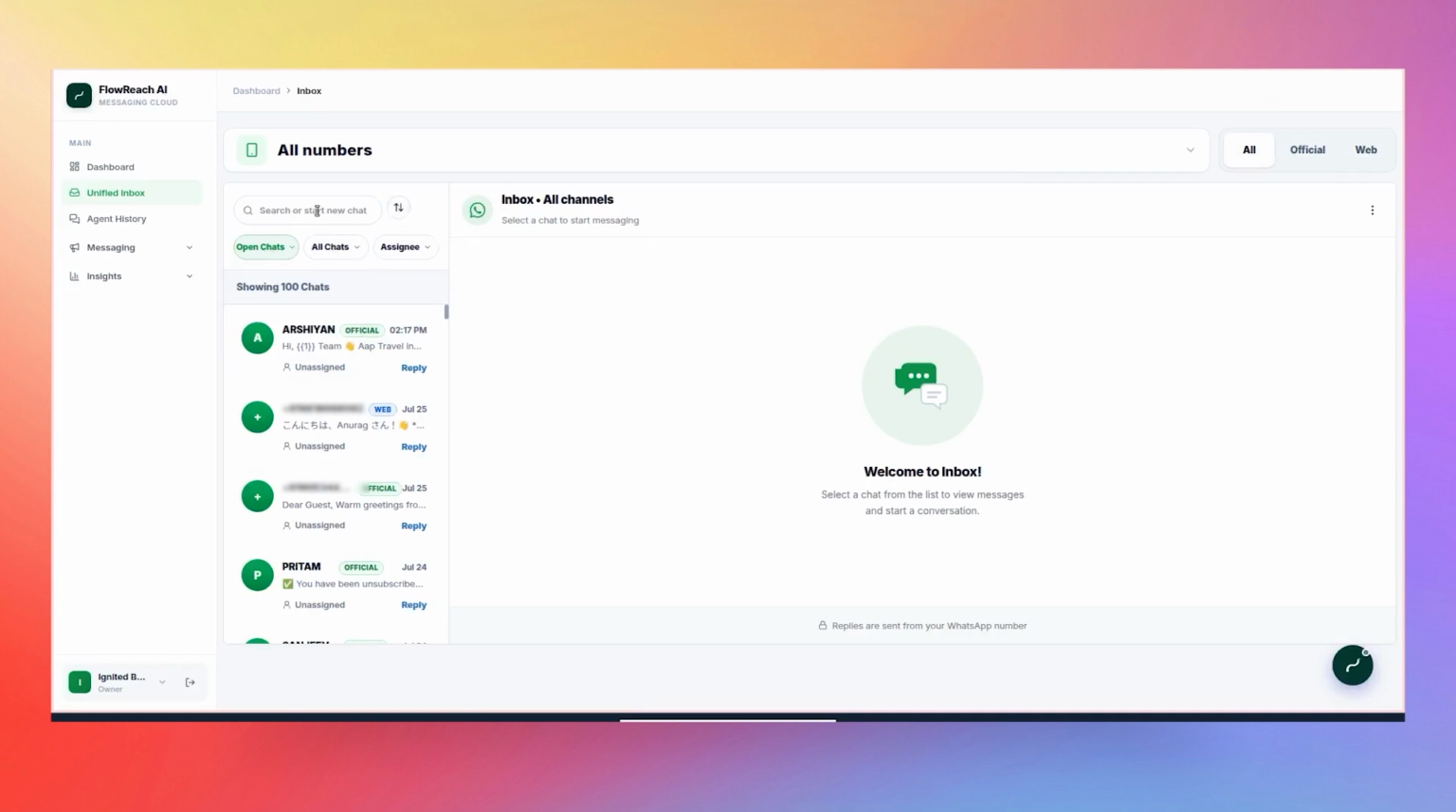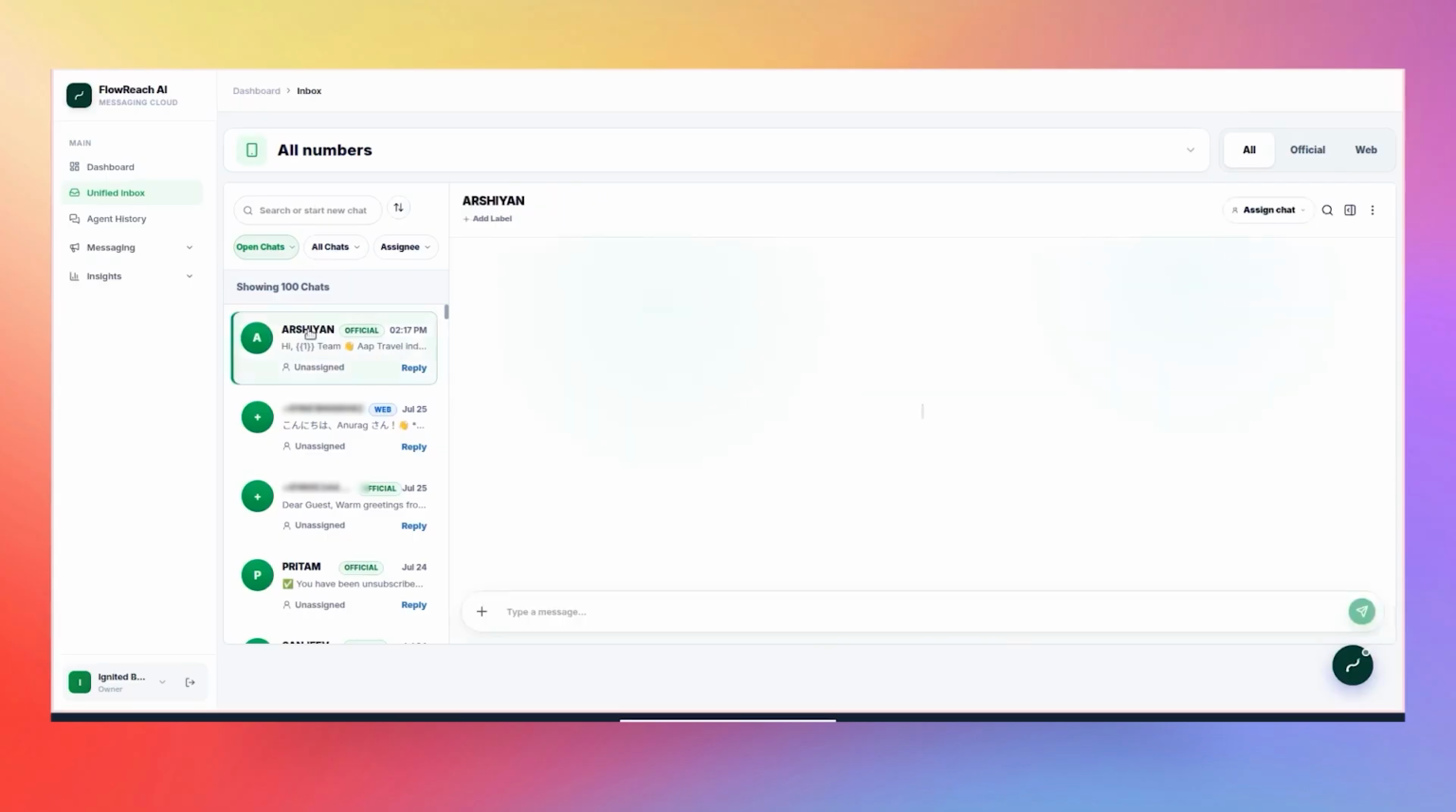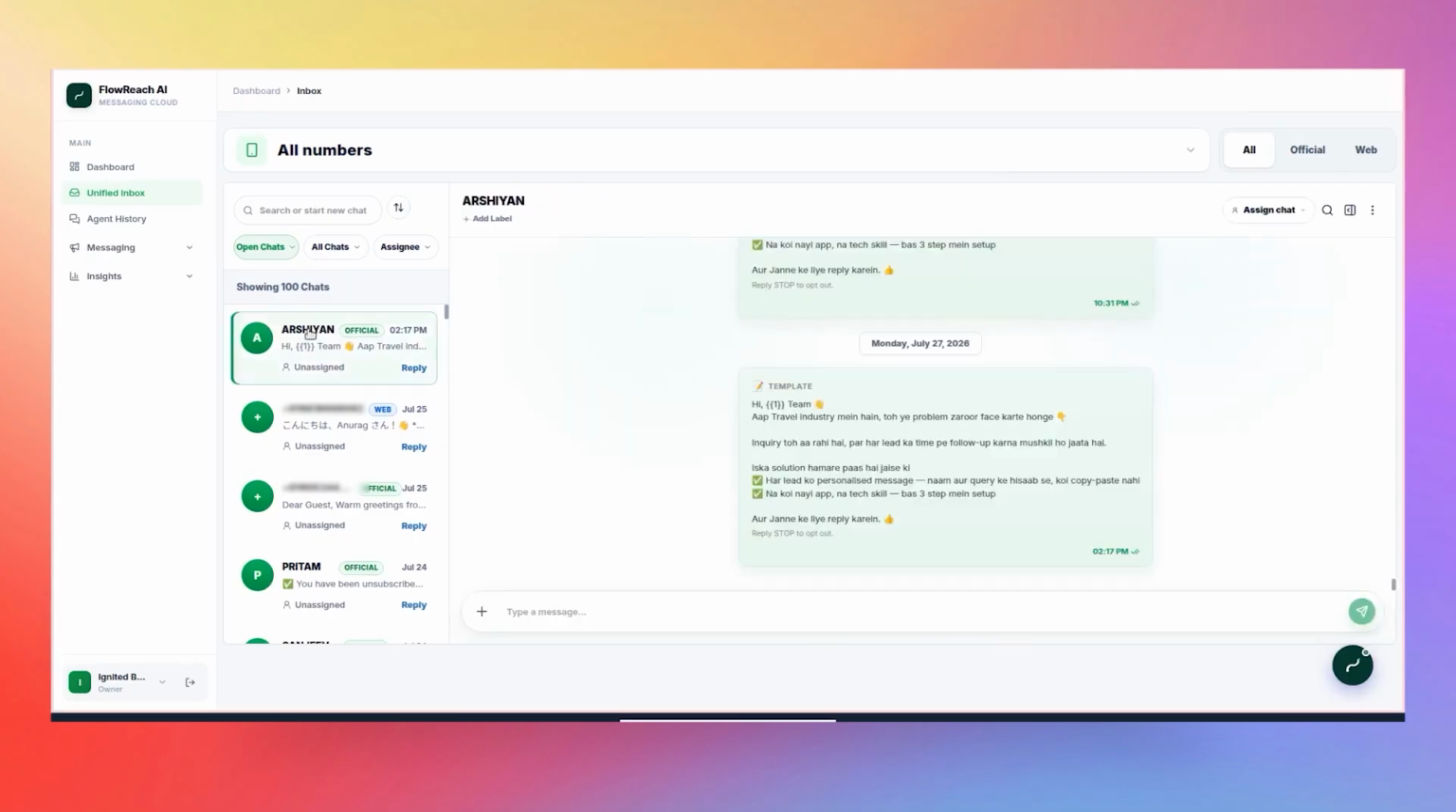Opening a chat shows the whole history with that person. Here is the part that surprises people. Once someone messages you first, you can reply in your own words for 24 hours. Templates are only needed to start a conversation. More options is where you close a chat or add someone to your opt-out list.